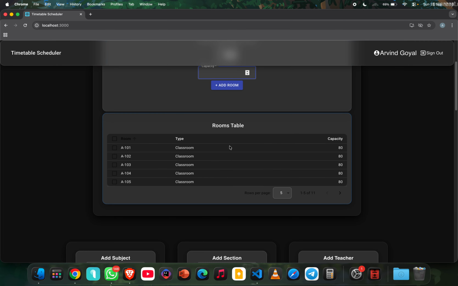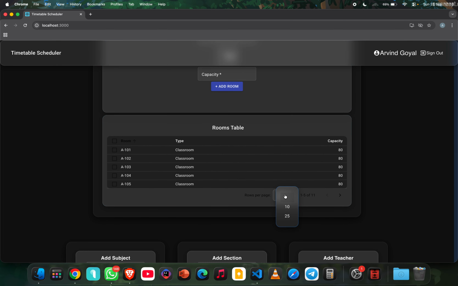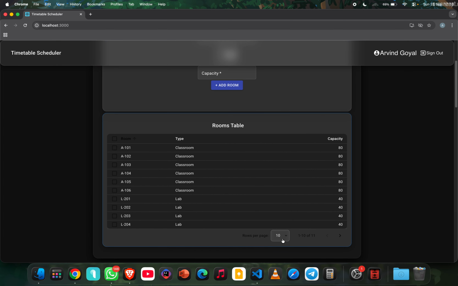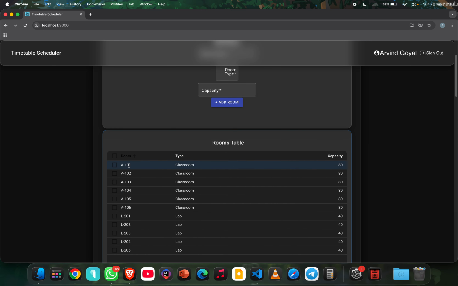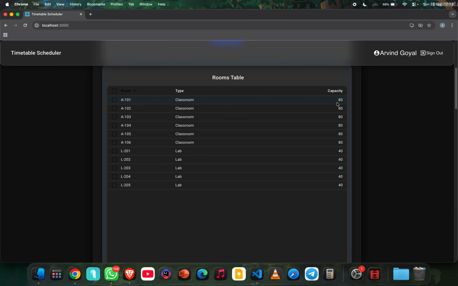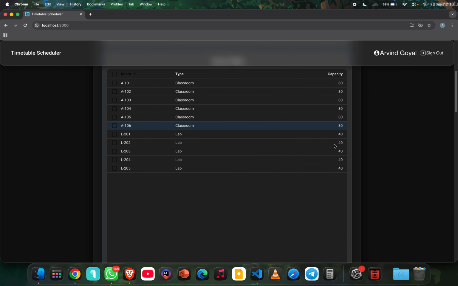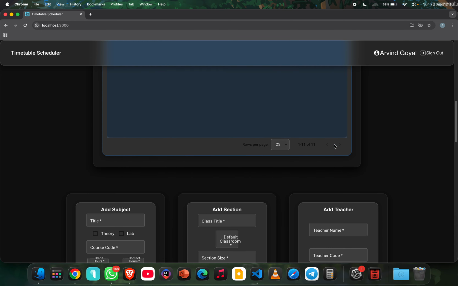Also there is one section which will show us the types of room that we have added, all the details of the rooms that we have added in our timetable, along with room number, classroom type or lab type, and its capacity. Capacity can be variable, it can be easily defined by our own will.